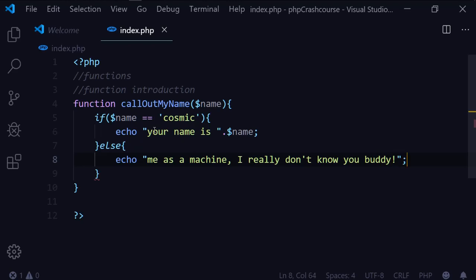So then we can come here and then call the function. This one is called function invocation here. That's just basically calling out a function. So here is how to call a function, you just call it like this.